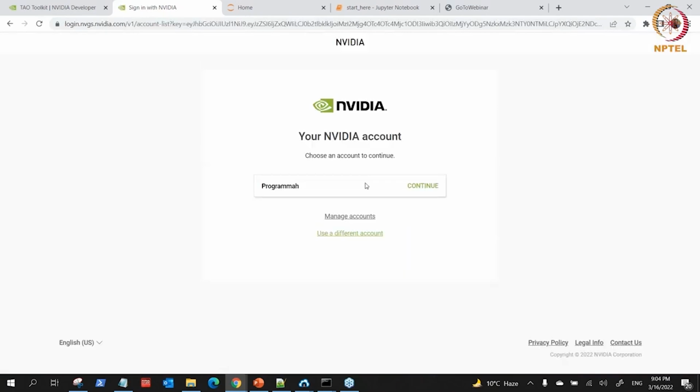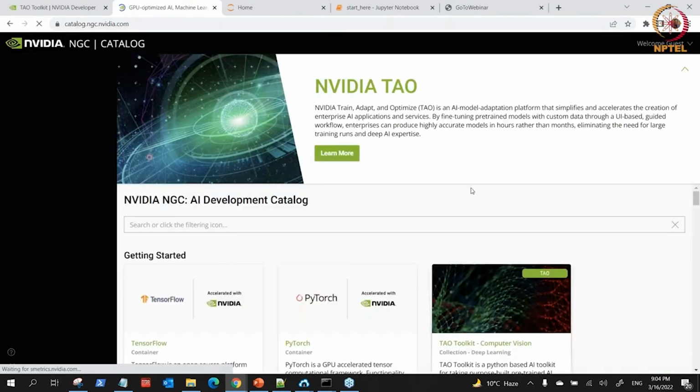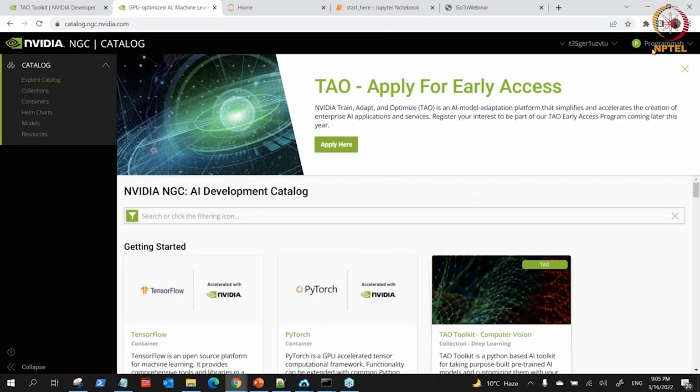Because I have an account, I can continue this way. For those that have not registered at all, you can click on different account. You will see where you sign up. After you sign up, you can come back and then log in. So I'm logging in now. Then you will see this place will change. It will no longer be guest. You see it has changed to my name here, programmer.